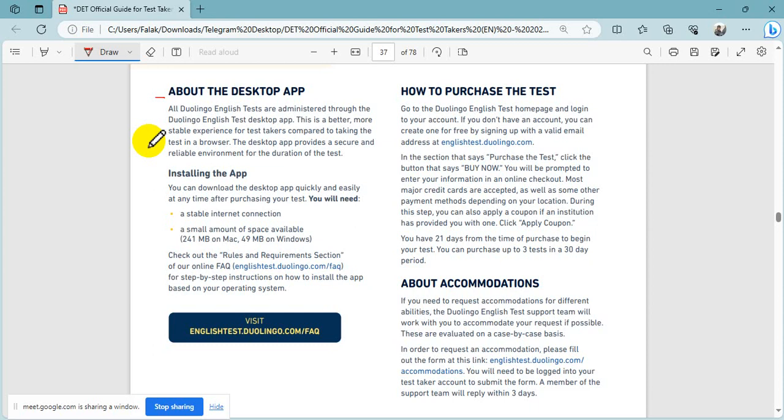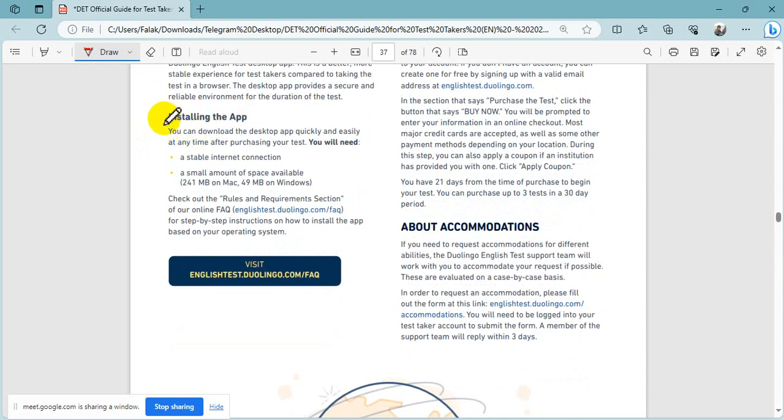There is an application. You are required to install that application on your computer, and through that application you can take the test. It's approximately the same as the ACT test, because for ACT you need to download an application by the name of Blue Book, and you can take the test inside that. So for Duolingo also you need to install an application, and that's it.